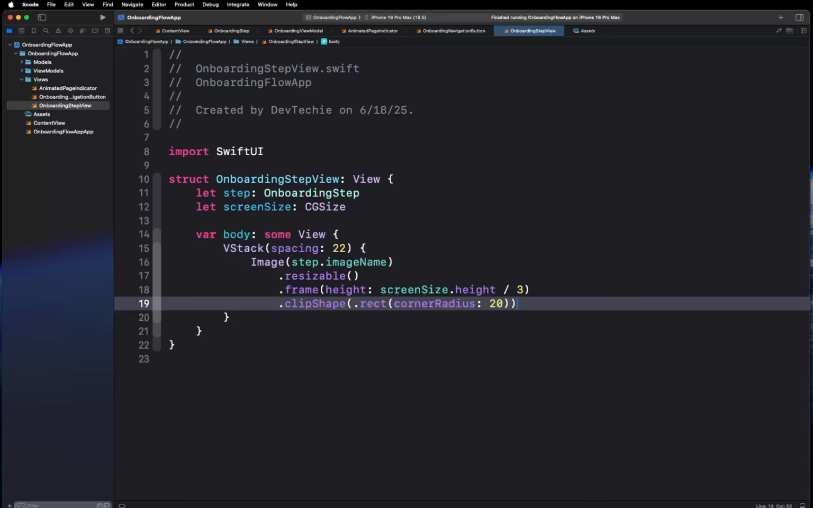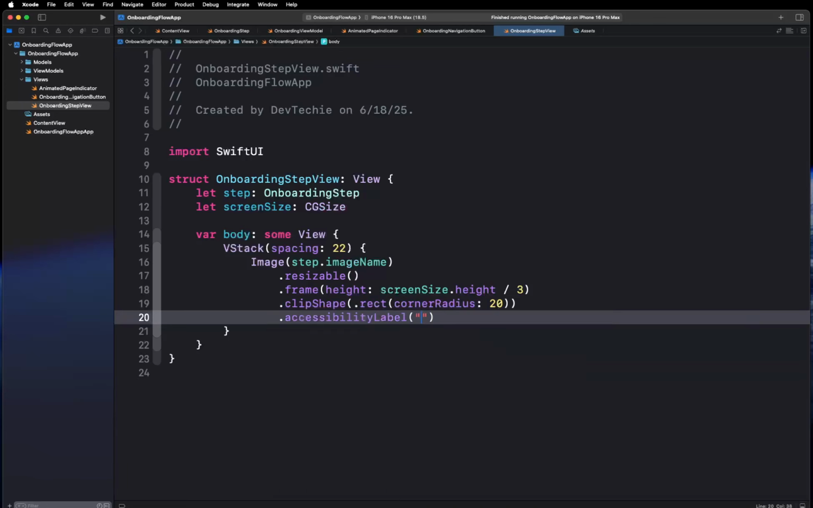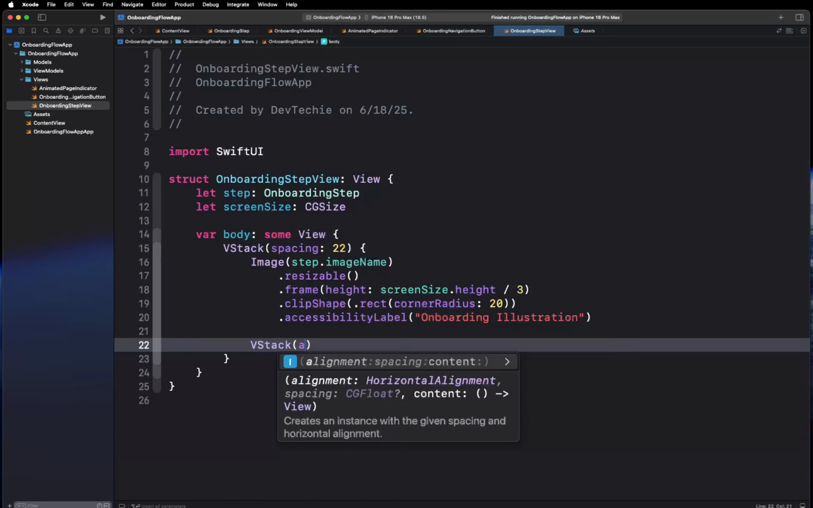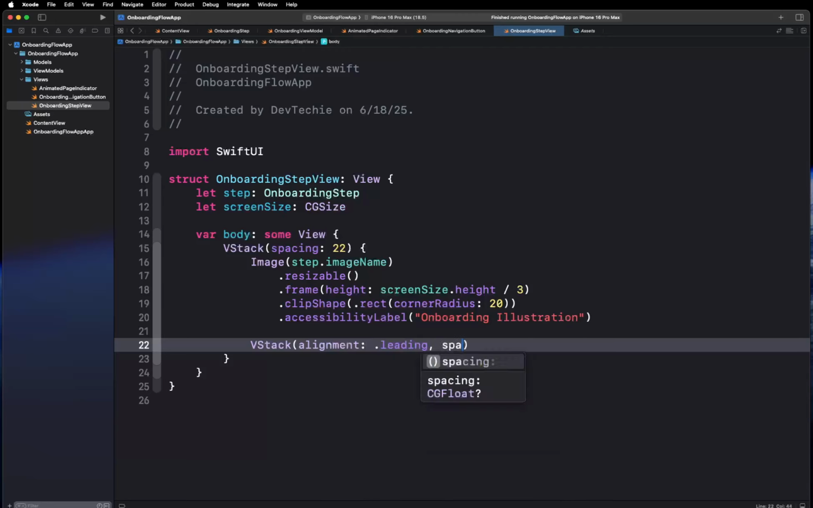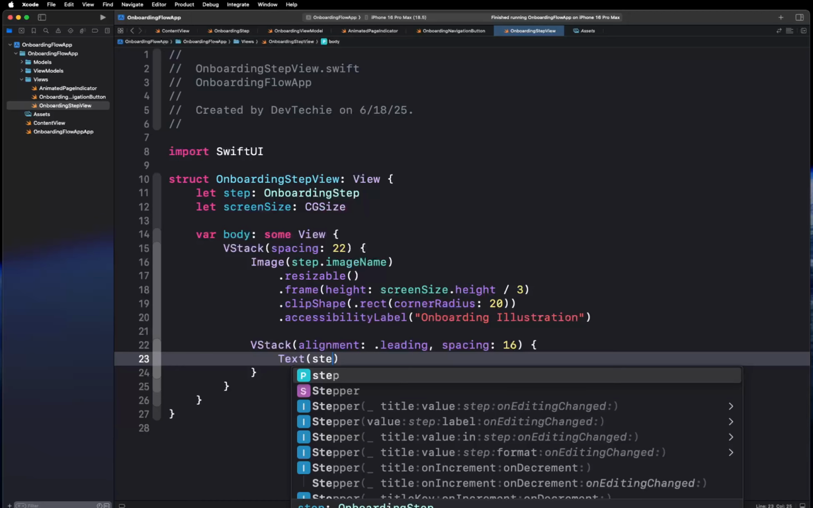Okay, so we want to make a rounded corner, and let's go ahead and add an accessibility label, because this is an image, and we're going to say this is an onboarding illustration. Okay, that's what we are showing here. All right, now right underneath this, we're going to create another VStack with alignment as leading, spacing as 16 points, and this is where we're going to display the title and the description.